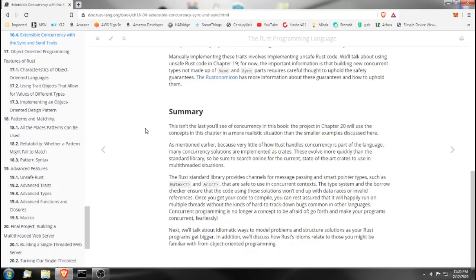Summary. This isn't the last you'll see of concurrency in this book. The project in Chapter 20 will use the concepts in this chapter in a more realistic situation than the smaller examples we discussed here. As mentioned earlier, because very little of how Rust handles concurrency is part of the language, many concurrency solutions are implemented as crates. These evolve more quickly than the standard library, so be sure to search online for the current state-of-the-art crates to use in multithreaded situations.